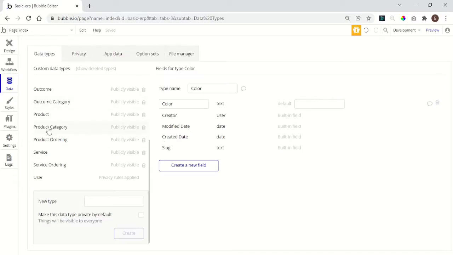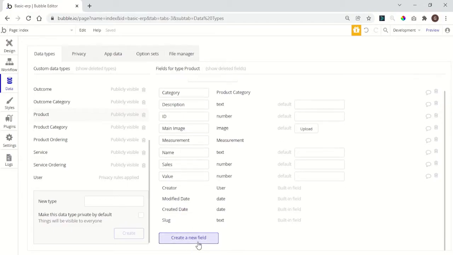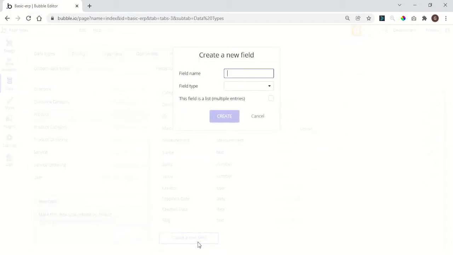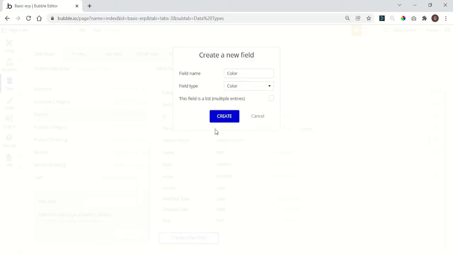Now we need to choose the item we want to add this color feature. In my case, I will choose this product. Okay, now here, create a new field, name color, and the field type will also be color. Create.